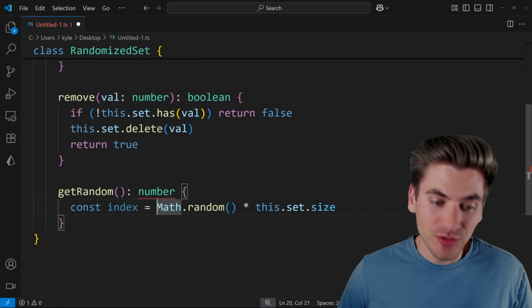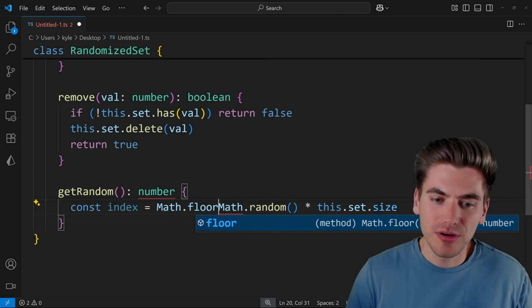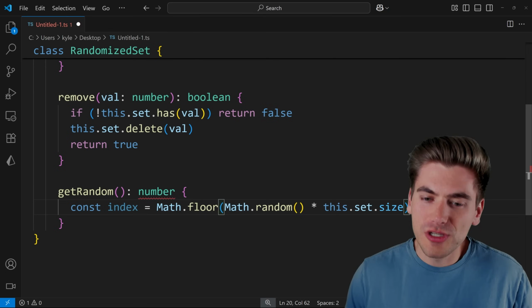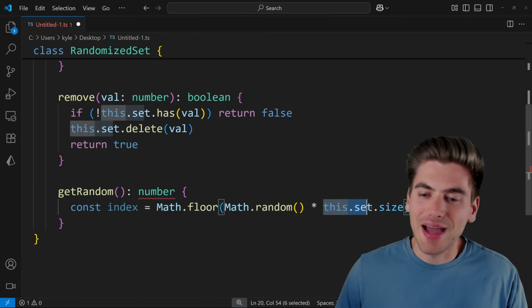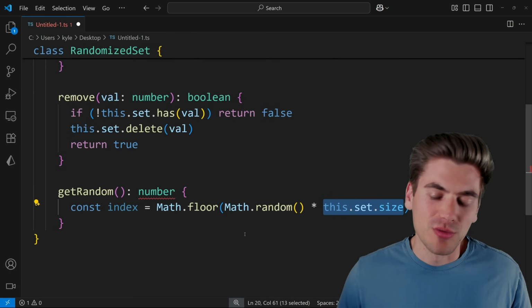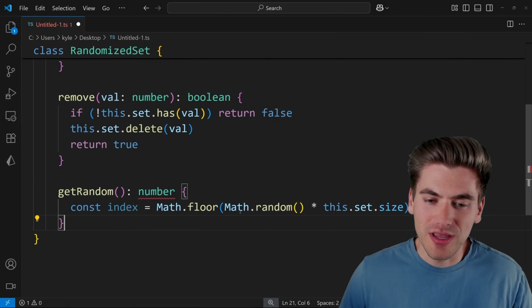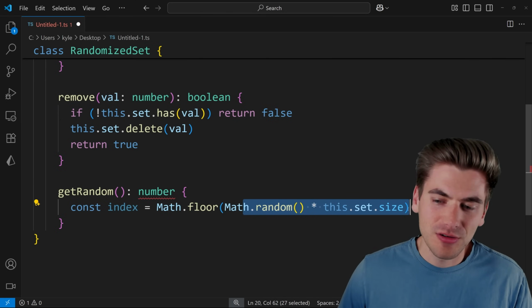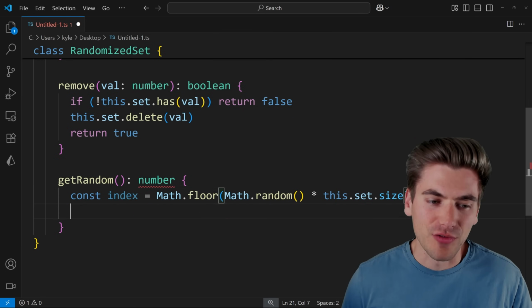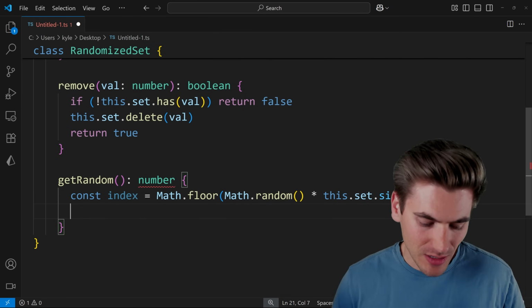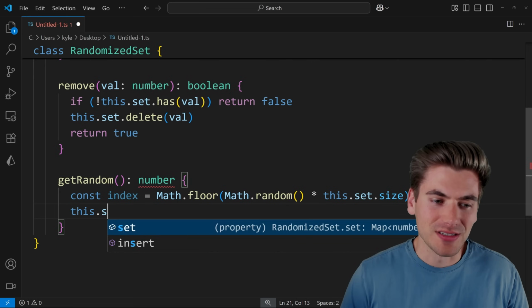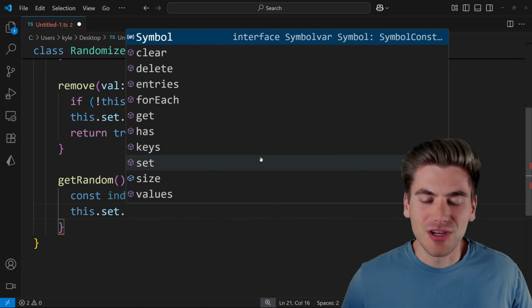Now this will be a decimal, so we need to convert this to an actual number. We're going to use floor to make sure we always round down, because if we round up, then we could accidentally return our set size, and it would be impossible to return 0. So by rounding down, we essentially get a random value between whatever our smallest number is, which is 0, all the way up to our maximum element inside of our array. Then what we can do is we can come in here and we can actually get that from our set. So we can say this.set, and we want to get based on an index.